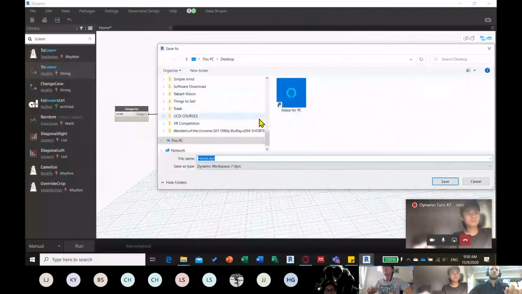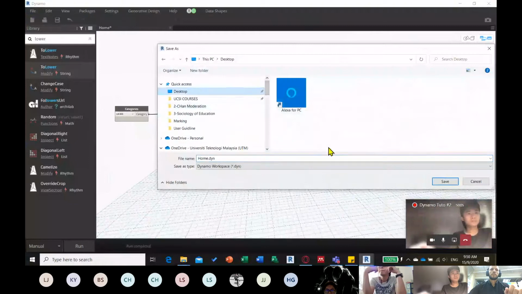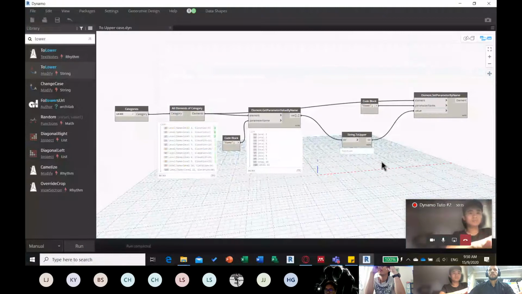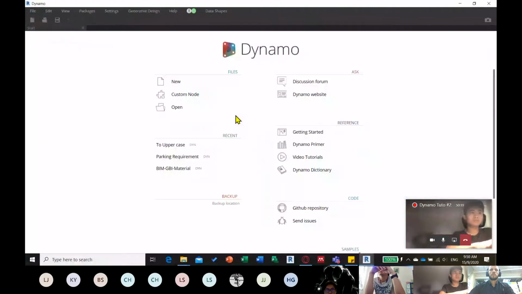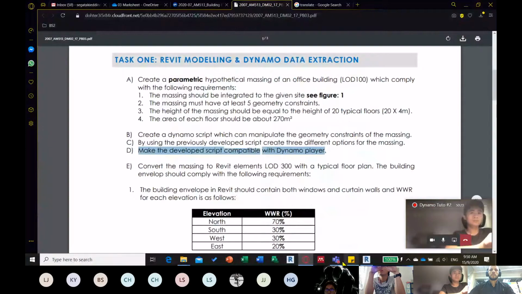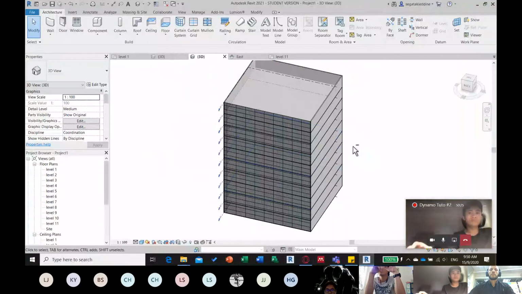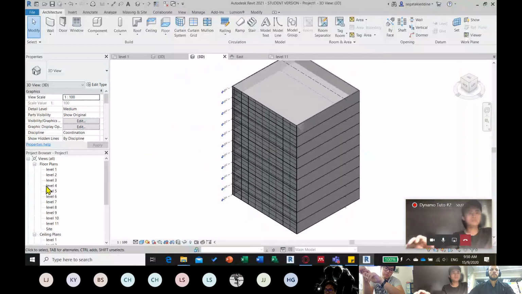I will save it and I will call it capital letter. So in desktop, I will call it uppercase. So I saved this and I will close. And I will close also Dynamo. I will go to my project. As you can see, my levels, they are still not capital letter. Please focus here, this is important.